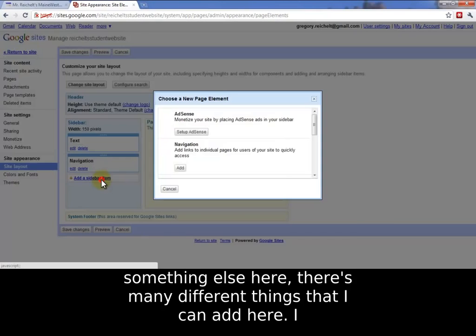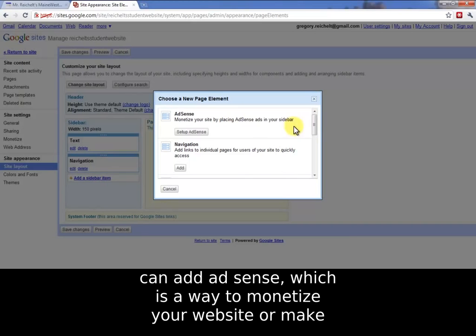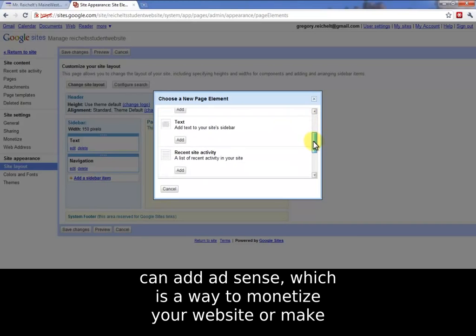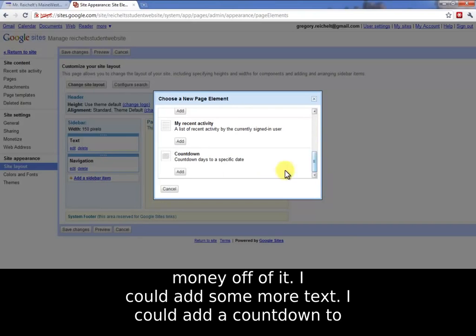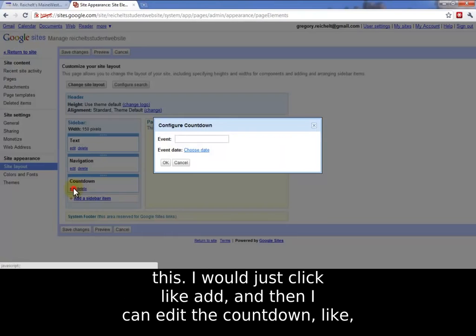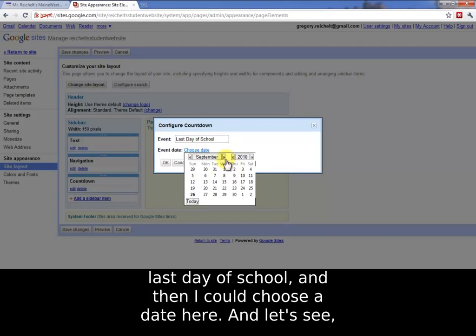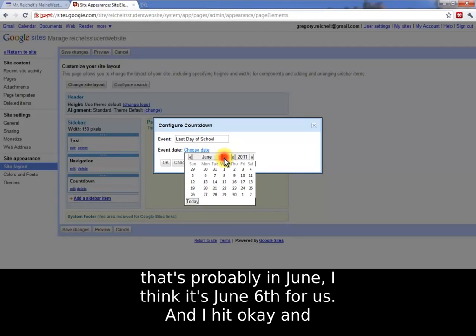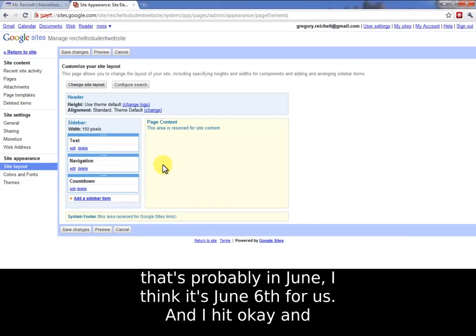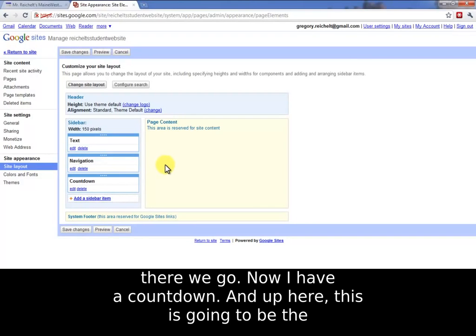Now if I wanted to add something else here, there are many different things that I can add. I can add AdSense, which is a way to monetize your website or make money off of it. I could add some more text. I could add a countdown. I would just click add, and then I can edit the countdown, like last day of school, and then I could choose a date here. That's probably in June. I think it's June 6th for us. Then I hit OK, and there we go. Now I have a countdown.